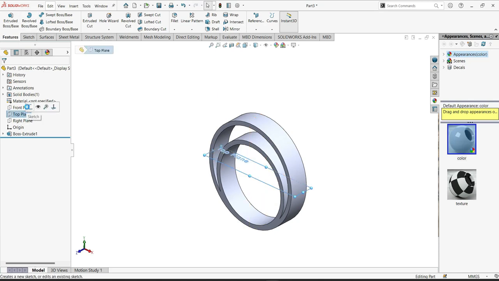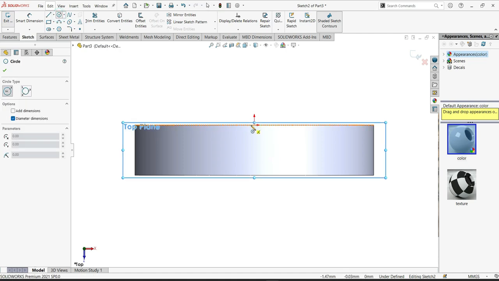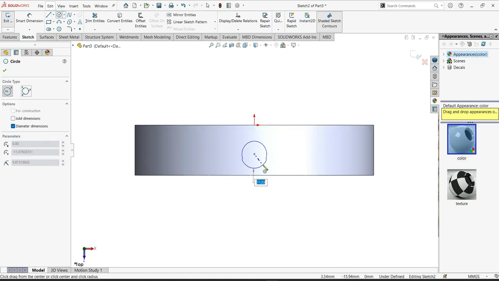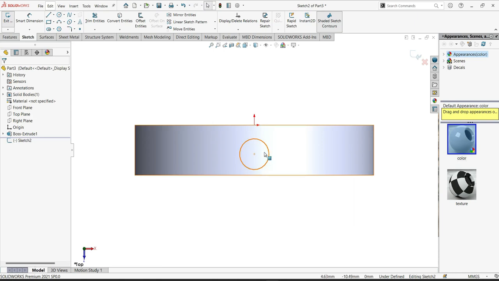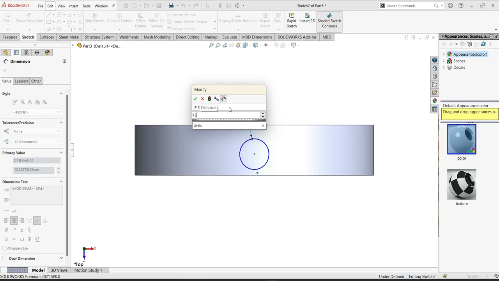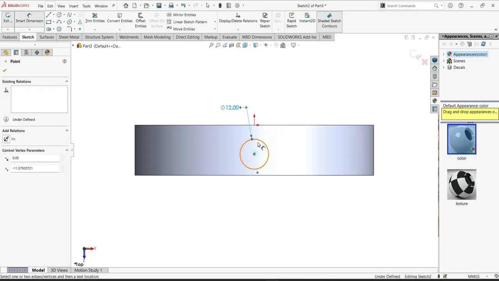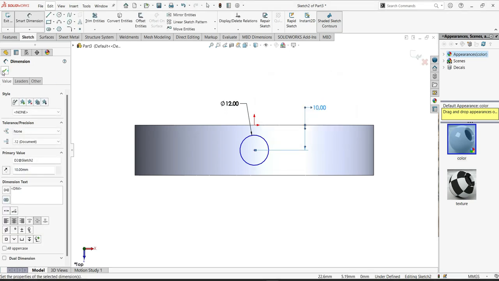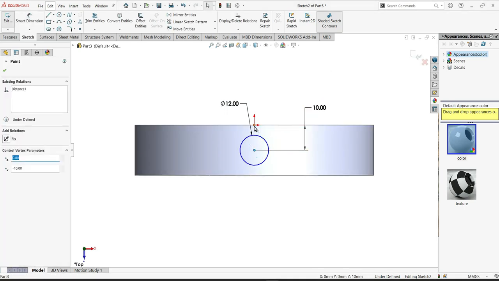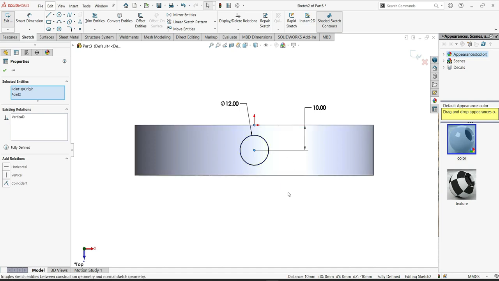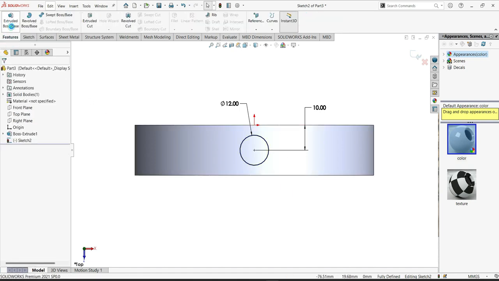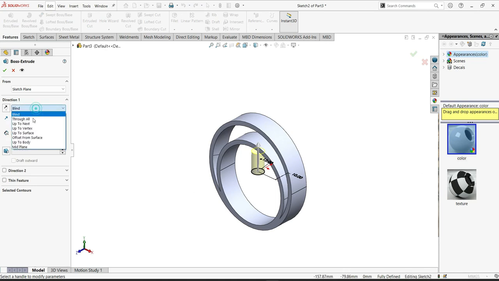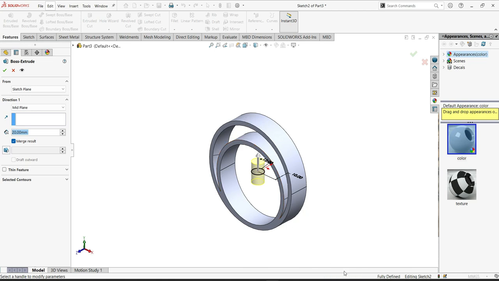Select top plane, sketch, and then select this circle, and then draw from the mid plane, and then assign dimension. This is 12 mm, and then the distance from here up to here there is 10 mm. It is not fully defined because there is some feature here. Assign this relation, select horizontal, and then extrude with mid plane, because I want to extrude both sides.